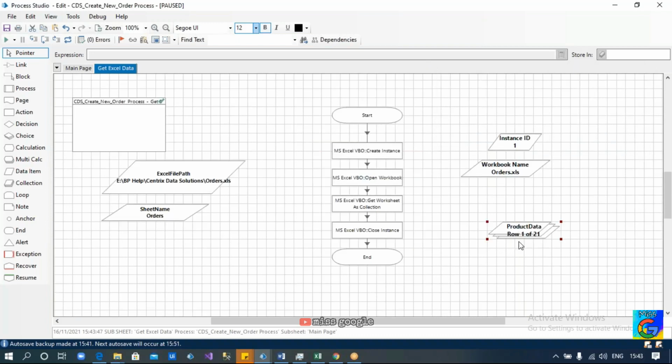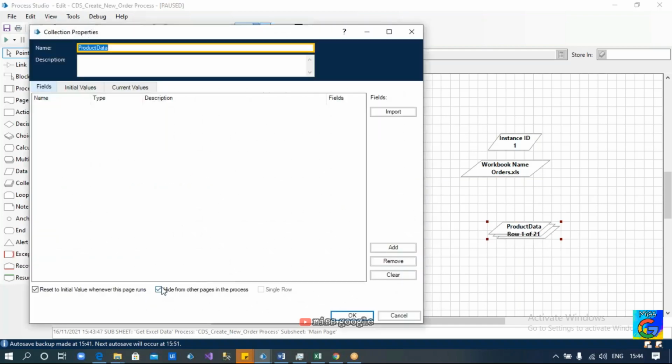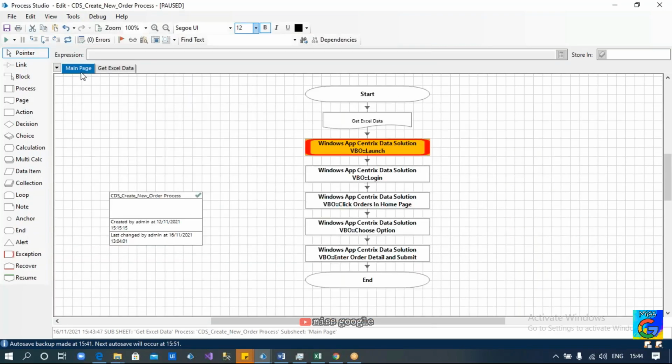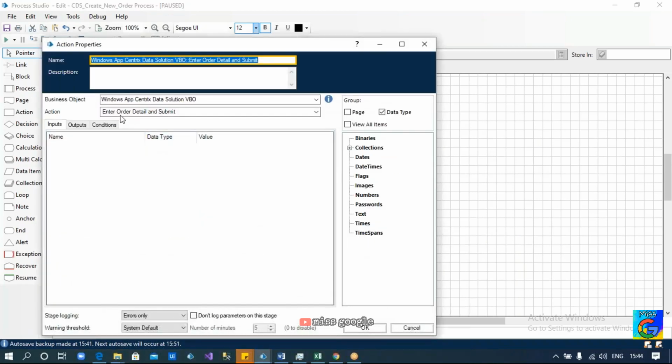Now we are supposed to create the orders using this data. But this collection is in some other page, so I can't utilize it. I will expose this collection. Also I'll come back to my main page and check if I am able to send the inputs to this action, because this is the action where we are going to enter the order details.